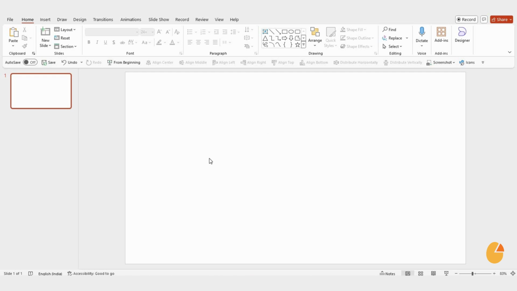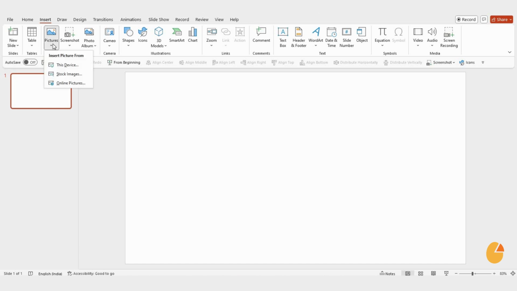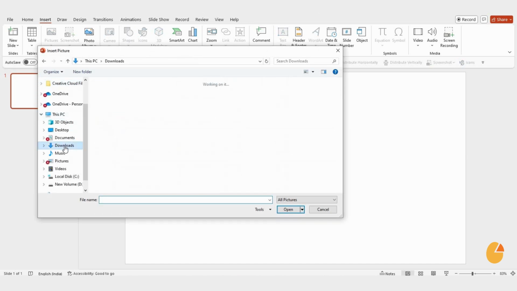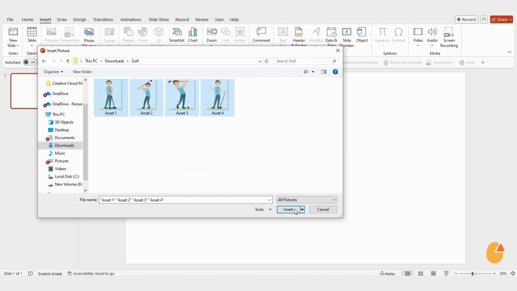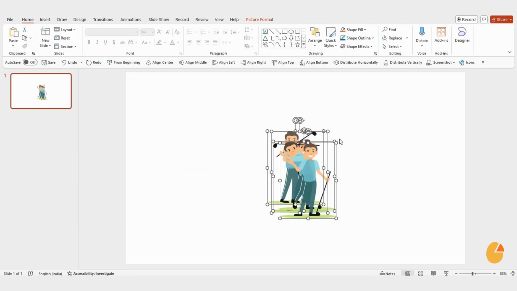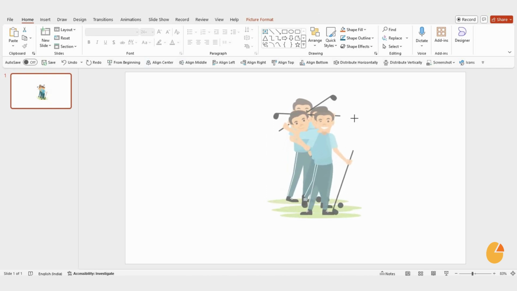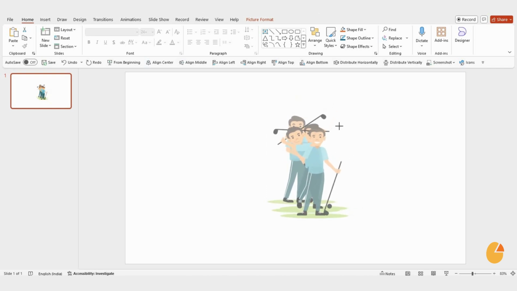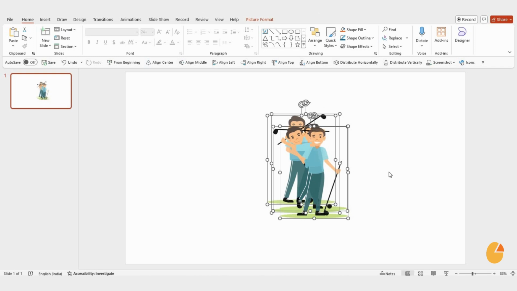First, open your PowerPoint presentation. You'll need to bring in your image or GIF file, so head to the Insert tab and click on Pictures. Choose this device and find the file you want. Once you've got it, insert it onto the slide. Now, your image might need a little resizing to fit nicely. Don't worry, just adjust it until it looks right.